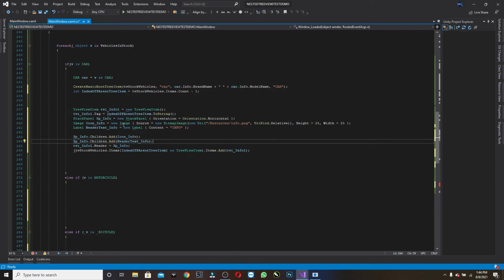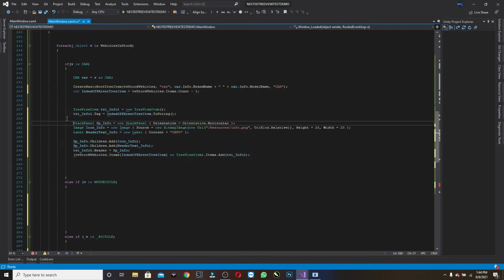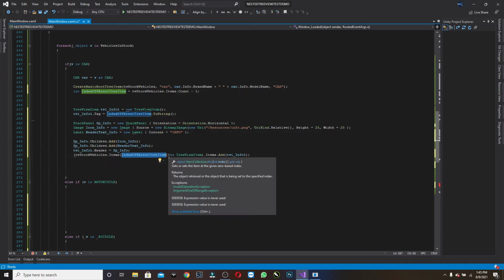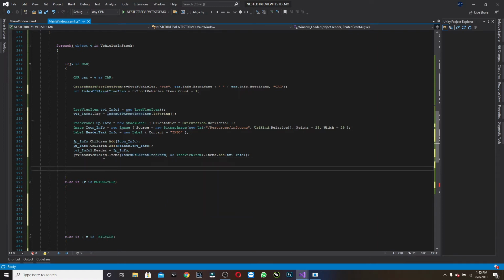And the story is same. We just create one stack panel again, one image, one label, add them as children inside the stack panel, and then I declare the header, and at the end I add this. You see index of parent tree item. I select the root tree view item, which holds the index of the parent, and under this tree item I add another tree item.